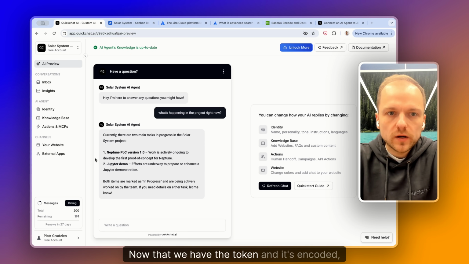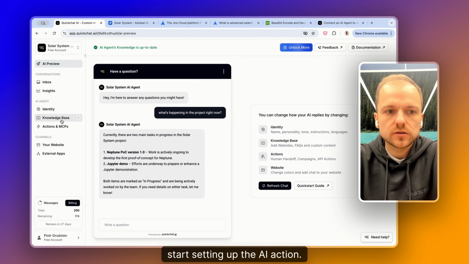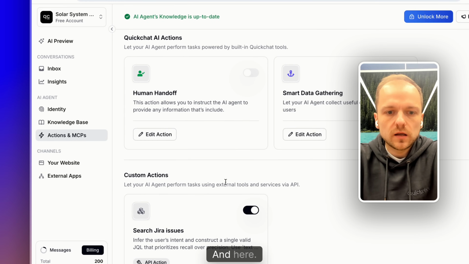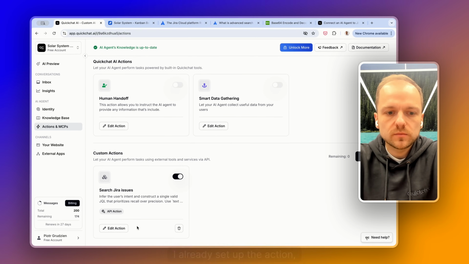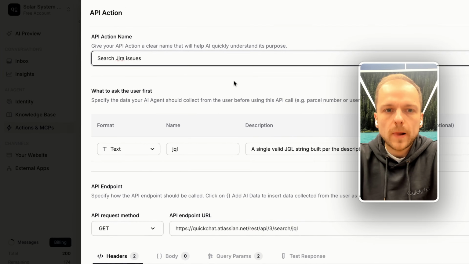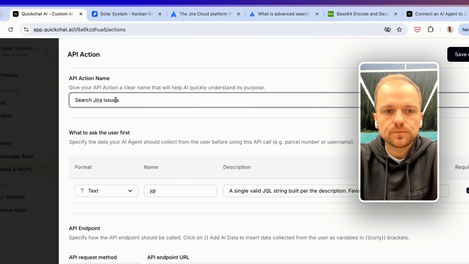Now that we have the token and it's encoded, we can go back to the QuickChat dashboard and start setting up the AI action. Let's go to the actions and MCPs section. And here, I already set up the action, but let's go through the steps. You will start by clicking this button here. As for the name, a really good name is Search Jira Issues.